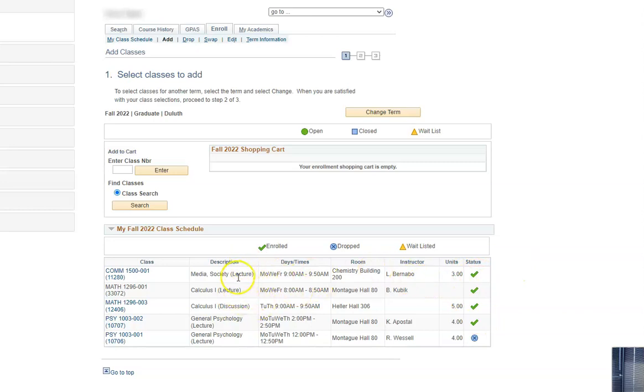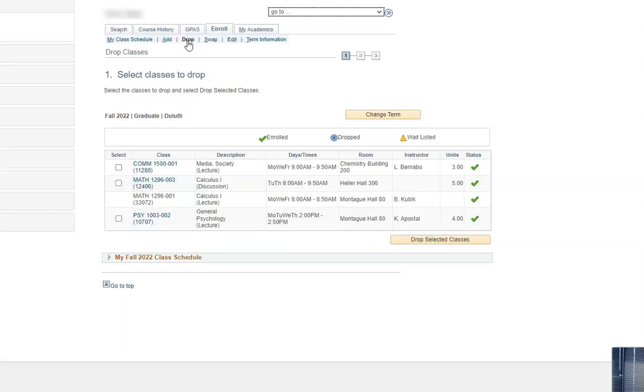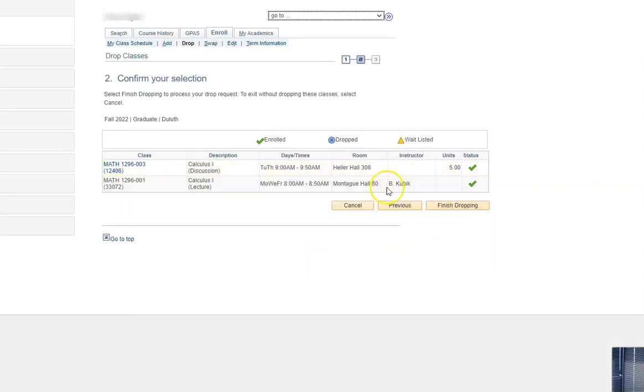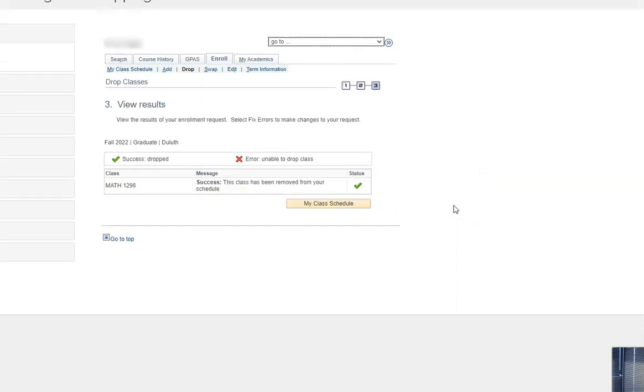If I want to drop a class that I already enrolled in, you simply click on the drop tab up on top. I'll see my list of enrolled classes, and I might want to drop calculus. So I'll check the box next to that one. Then I'll go to drop selected class. Notice both components are being dropped. Finish dropping. And now I see a positive green check mark. I've dropped that class.